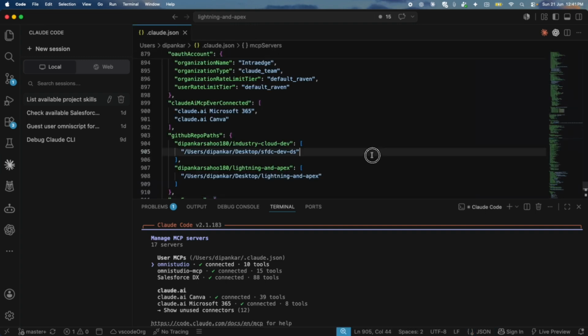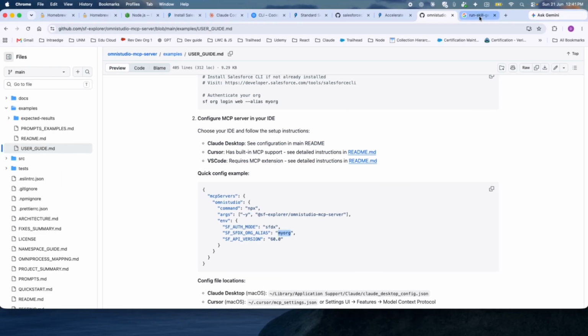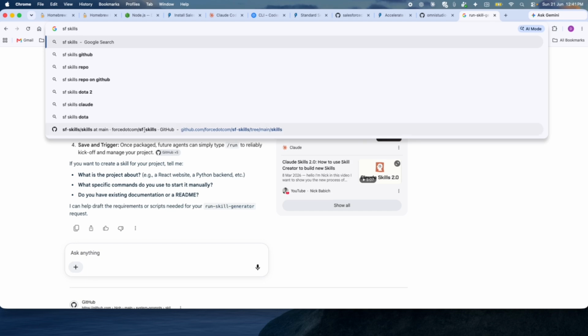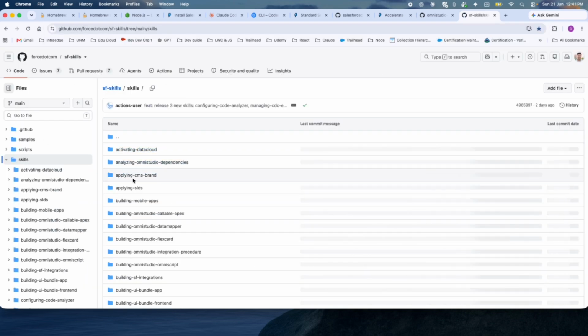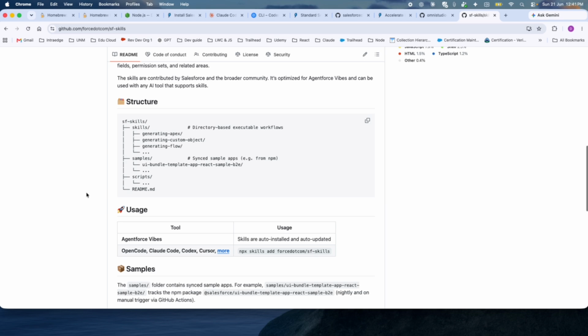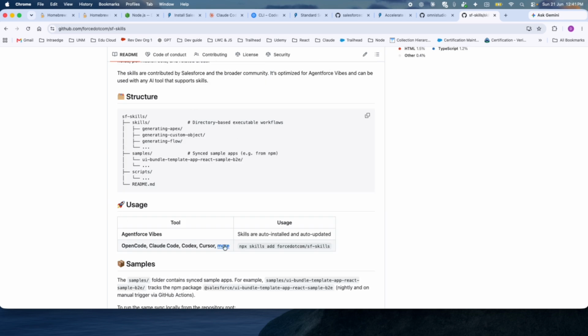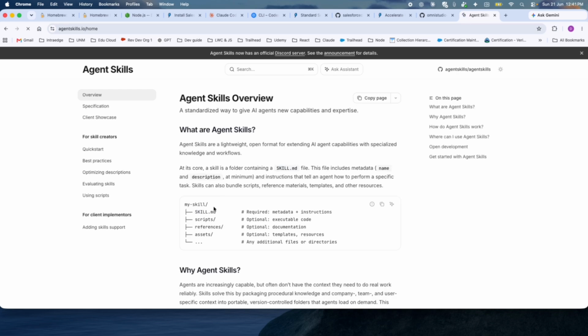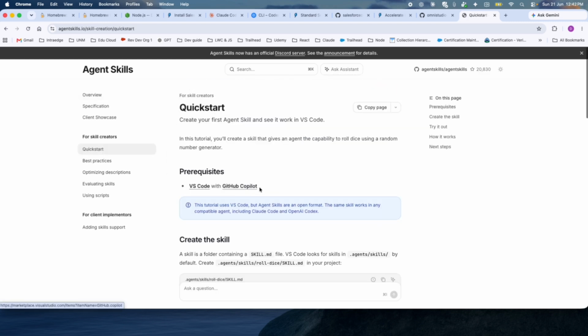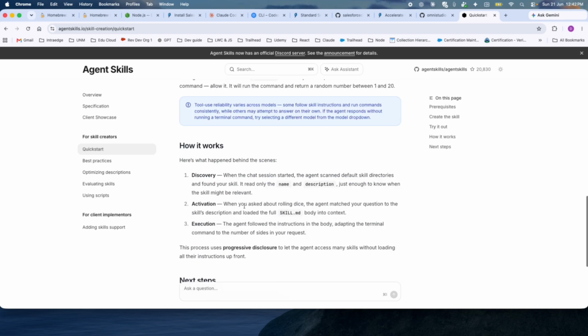The next thing is the skills. So where do we get the skills? Now, Salesforce skills: there is this repository which tells you how to use them. There are around 65 or so skills present. These skills are already created by Salesforce, so you can just use them. They have also told us how to add these skills and how to use them. There is a quick start, best practices, everything; they have created this documentation.